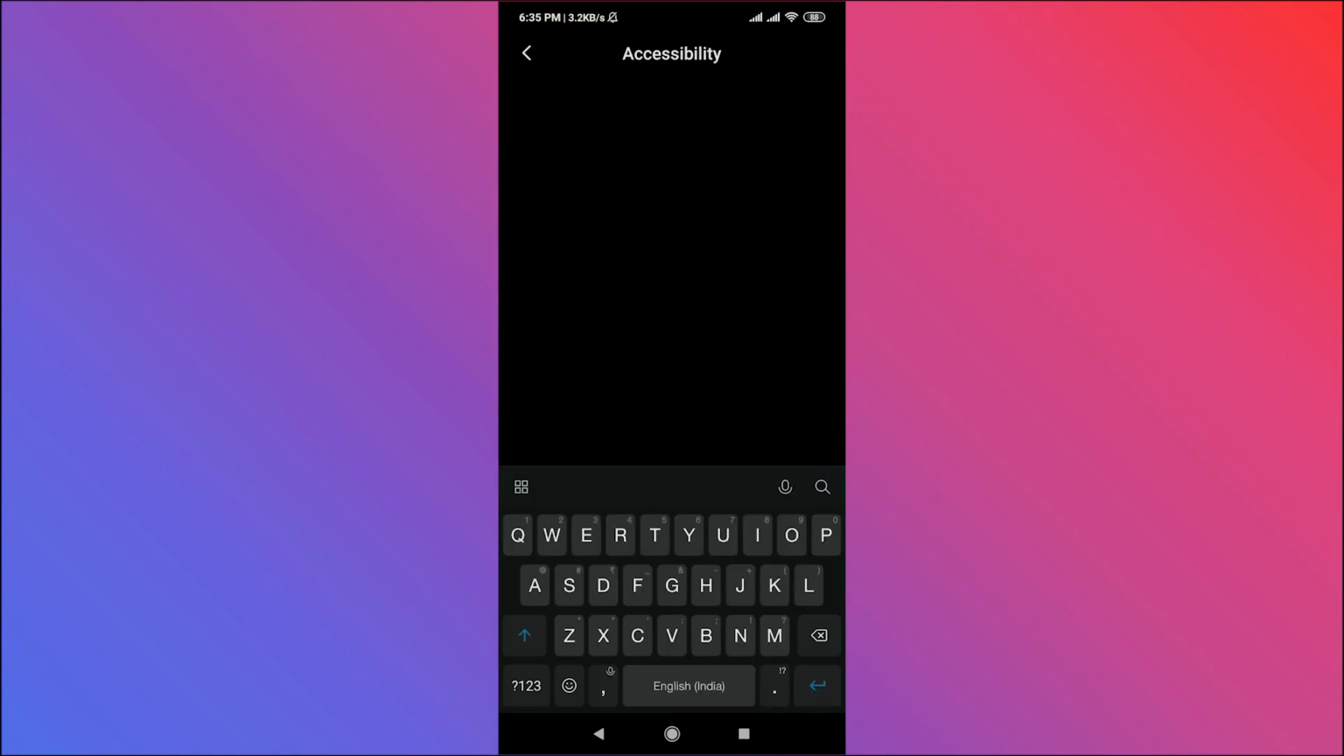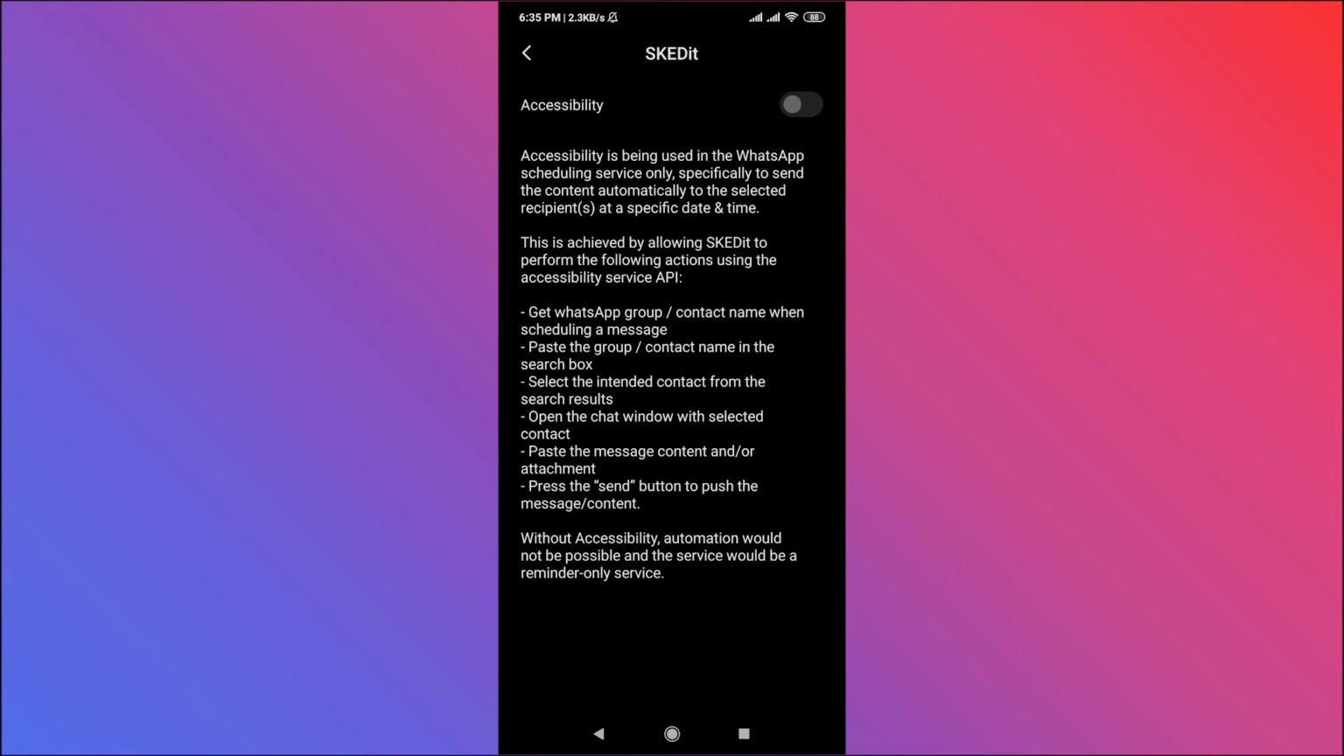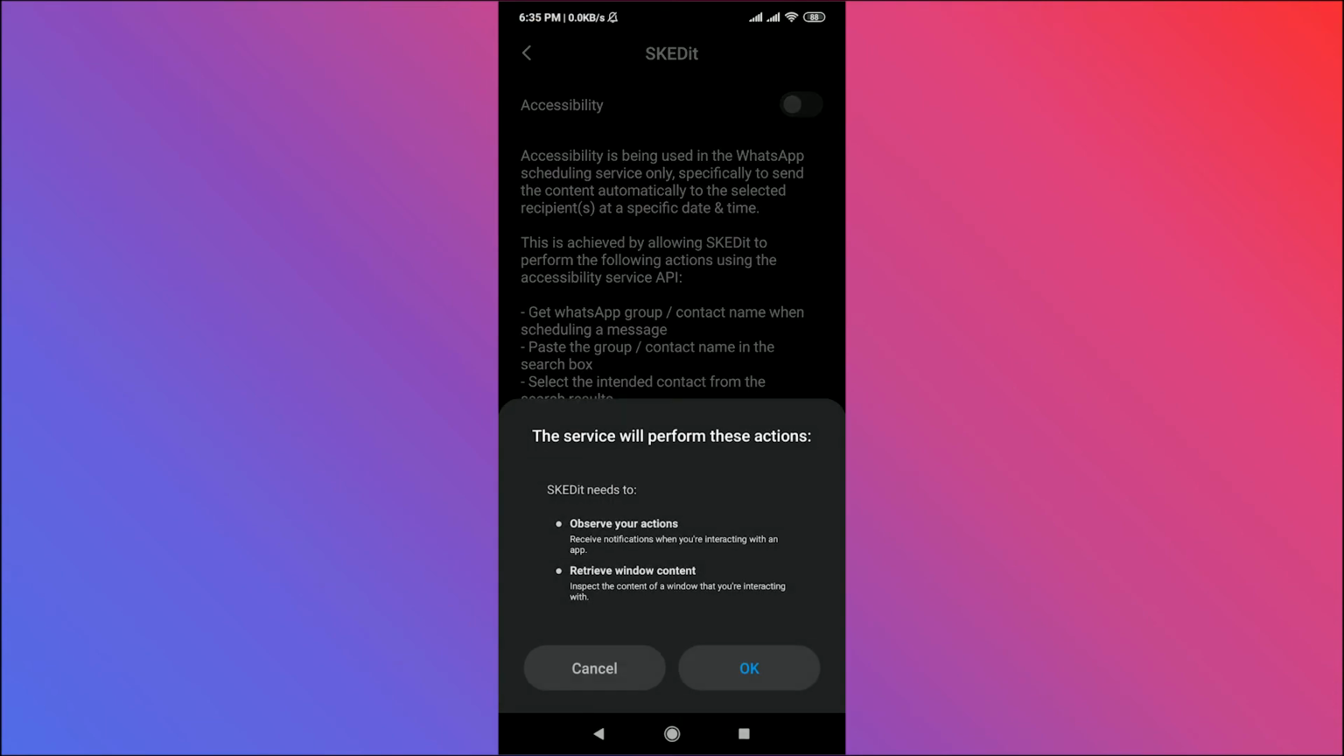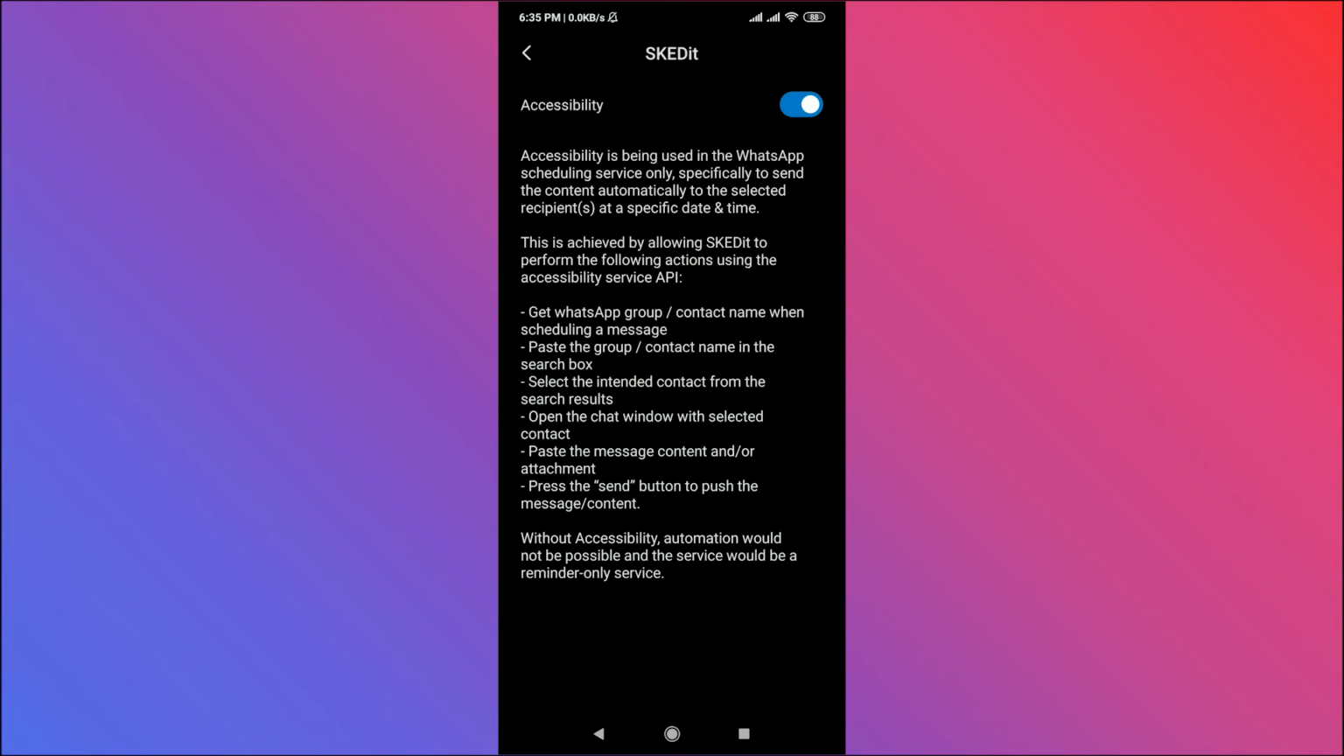Now click on WhatsApp. It will ask for permission. Click on the Enable Accessibility option. Now select More Downloaded Services. Click on SQEdit and turn it on. Go back to the app.